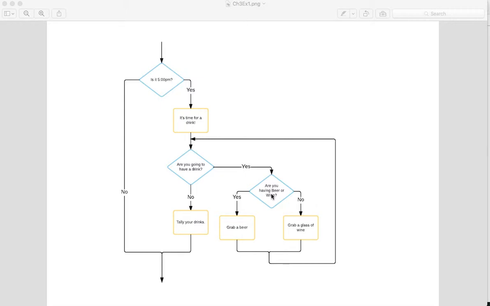And then it's going to ask, it should be asking right here, this might make more sense if it says, are you going to have beer? Otherwise, we're assuming you're having wine. So yes, and then you grab a beer, or no, then you get a glass of wine. It goes back around, asks again, and if no, you tally the drinks, how many you've had, and you exit the program. So that's basically what my flow chart looks like.